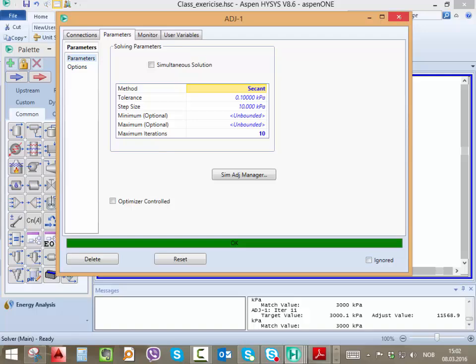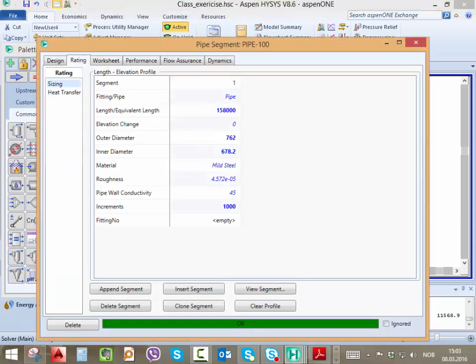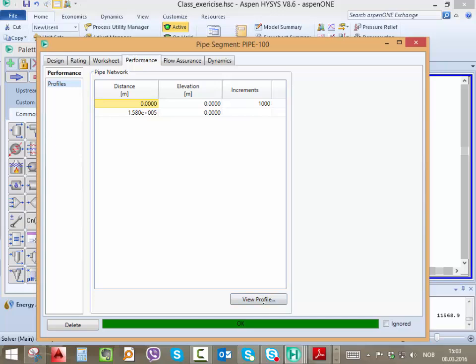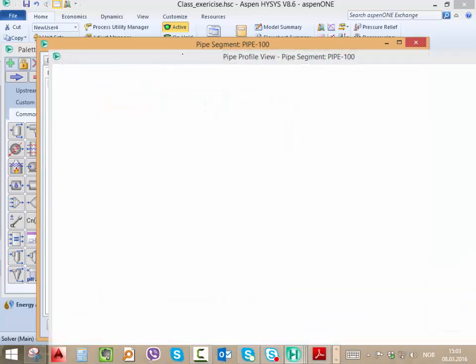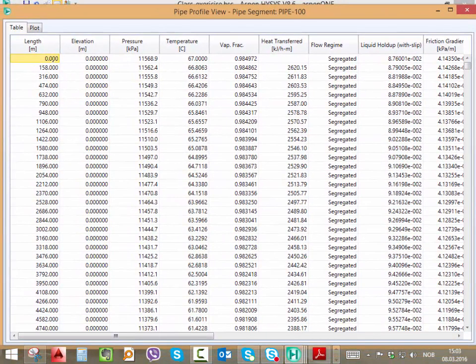No? Okay, now something very interesting is that on the pipe, after it's solved, you can see on performance, and you can see on this button, you can view profile. I hope it doesn't crash. Okay, and you get all the information, and actually this table you can copy and paste into Excel for further analysis. And you see length, of course there is no change in elevation. What is the pressure and temperature in each particular place? What is the vapor fraction? So you can see exactly what is happening with the fluid. You can see how much heat has been transferred per meter.